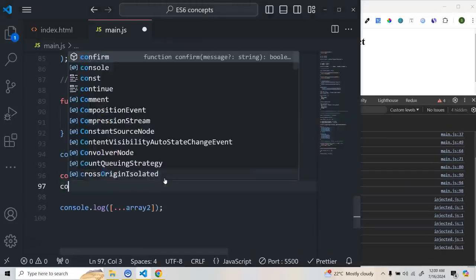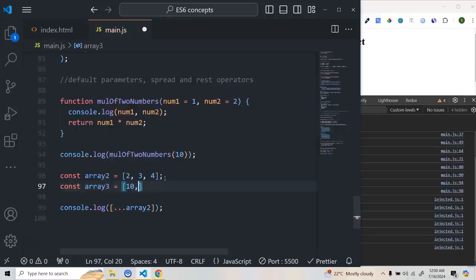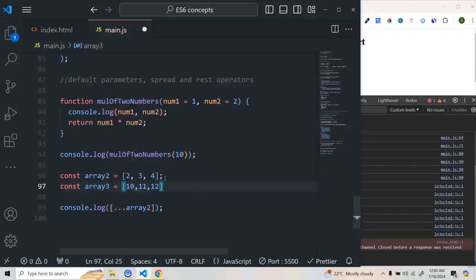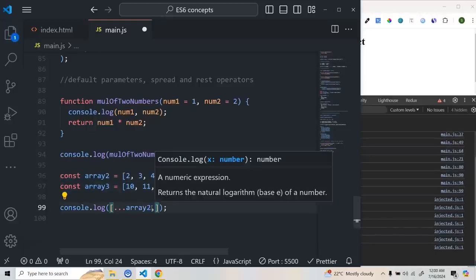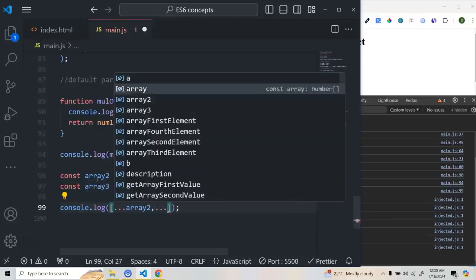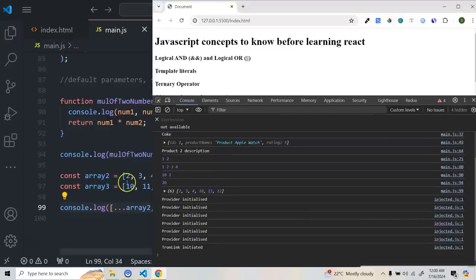Alright, now let's say I'll have another array here which is array3 and this is 10, 11, 12. So now I need to merge both of these arrays. So what we can do, right, you need to basically give a comma and then you need to spread this array3 also here. So I'll spread this array3. Now this will give you another array with both the array values combined.